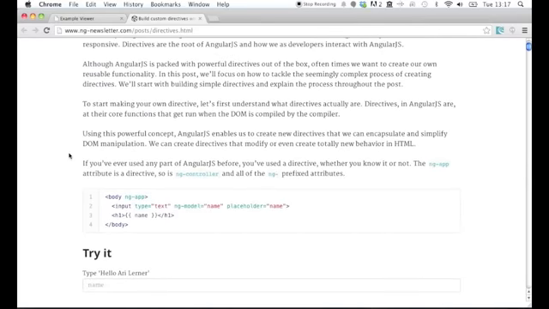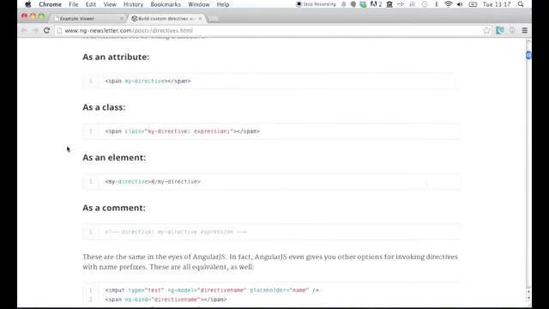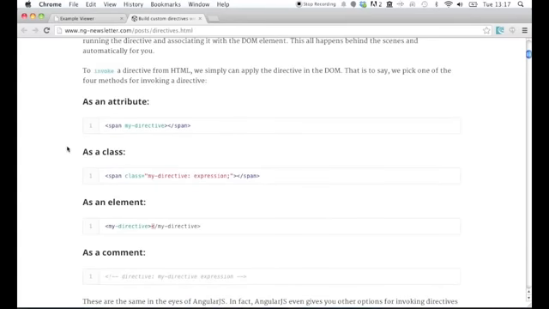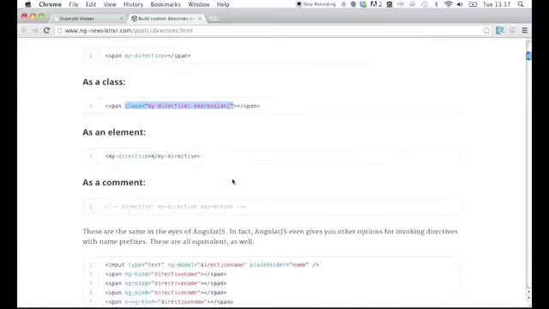But let's see, here's the gist of it. You can use directives in a few different ways. A directive could be an attribute in the HTML tag. It could be a CSS class, like this. It could be an element, so this is really like creating your own HTML tags, creating directives as elements. Or it could be a comment. A comment can trigger the behavior of a directive as well.